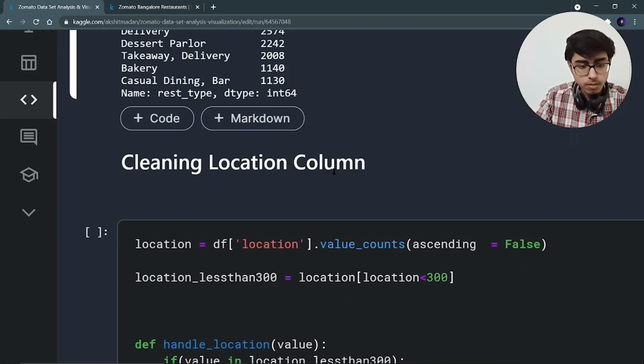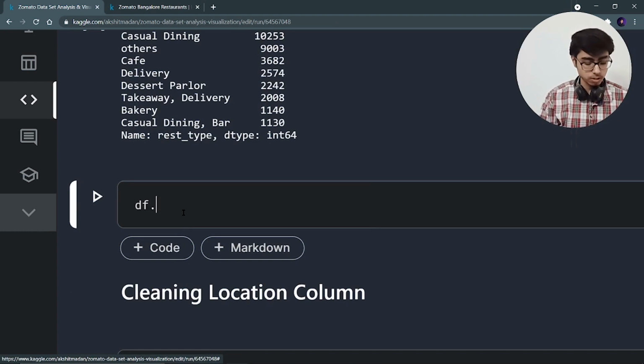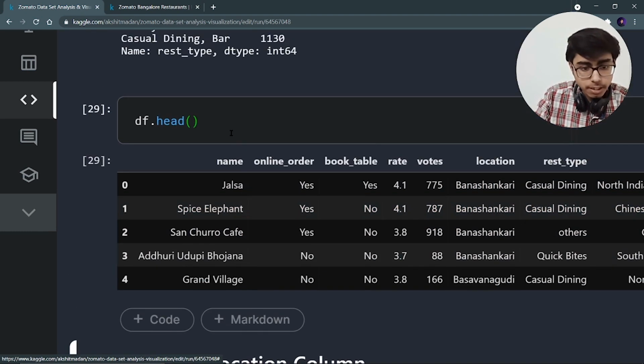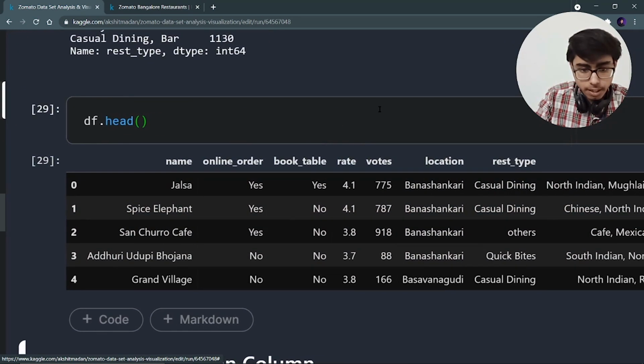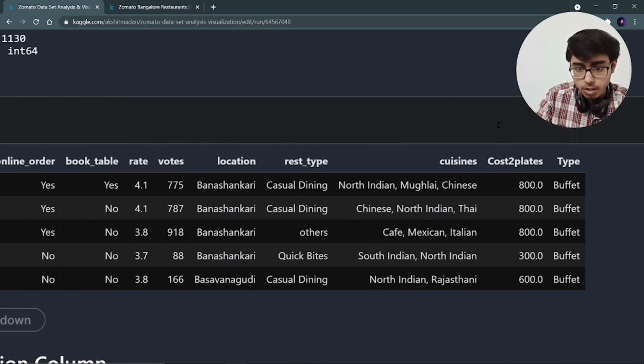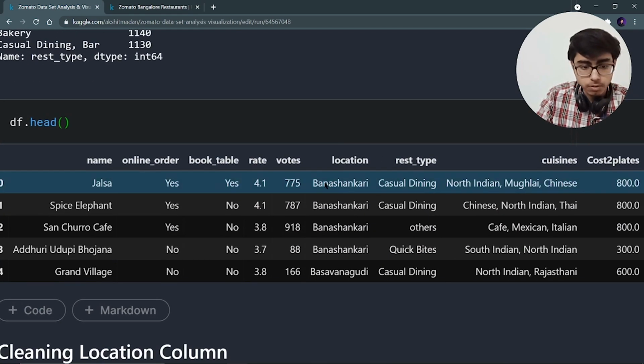Now let's run df.head and see which columns we have worked upon. Name is clean, online order is clean, book table is clean, rate is clean, location we are going to see, rest type is now clean, cost for two plates is clean. Now let's work on this location column, right?